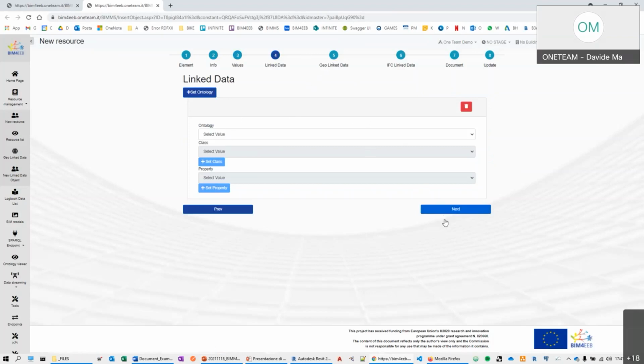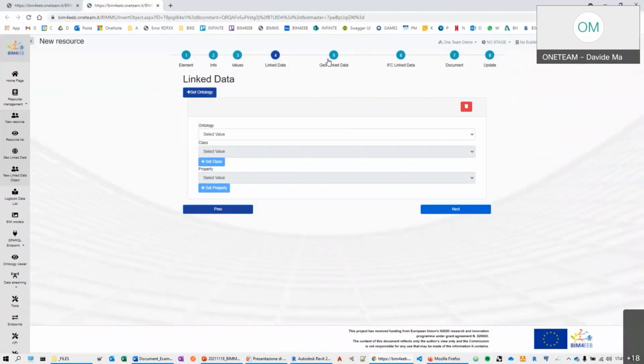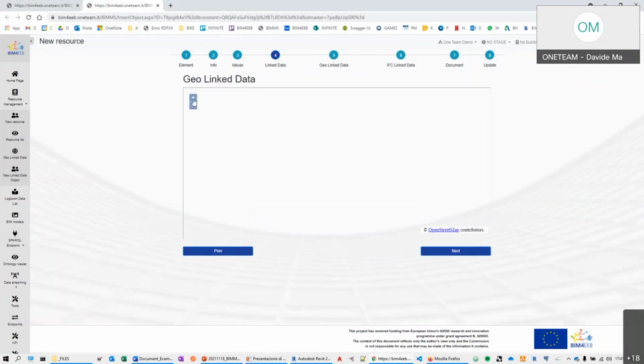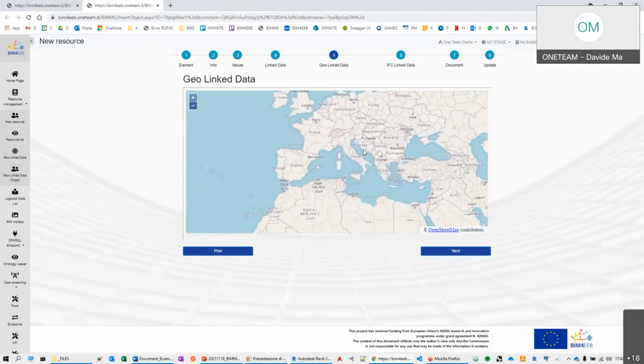And if I go to linked data, not linked data, to Geolink Data. Today the server is not very fast. Okay, Geolink Data. I cannot see anything now. The server is not working very well, but basically the Geolink Data allows you to set the location. Okay, perfect. I have the map.